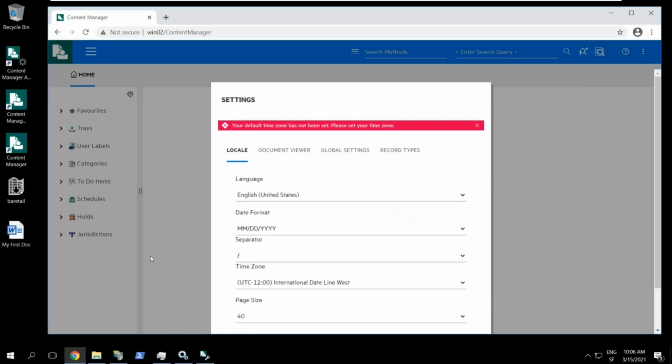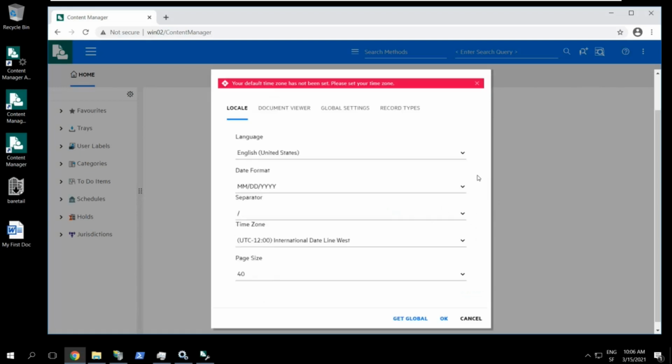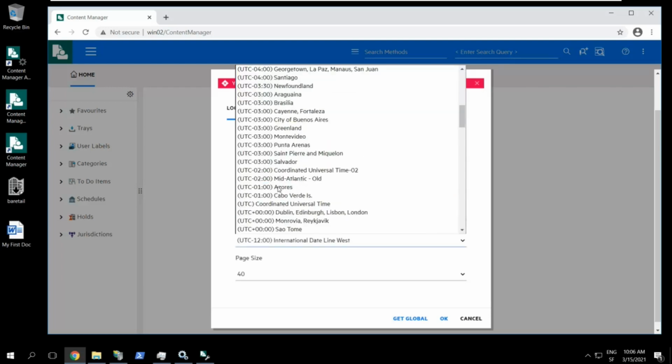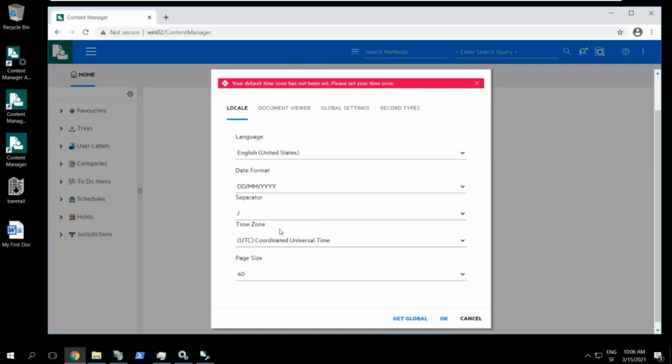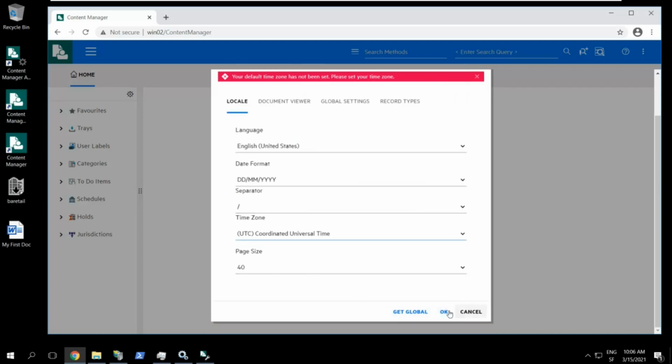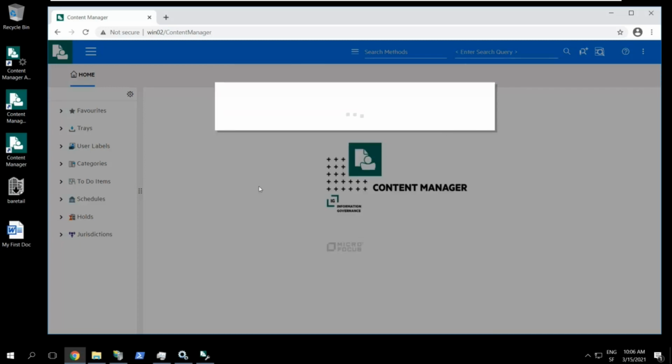The first time you log in, you will have this form that asks you some parameters to configure the interface, the language, date format, how you prefer to display things, your time zone, and so on. Let's click OK, and we have now our interface ready.